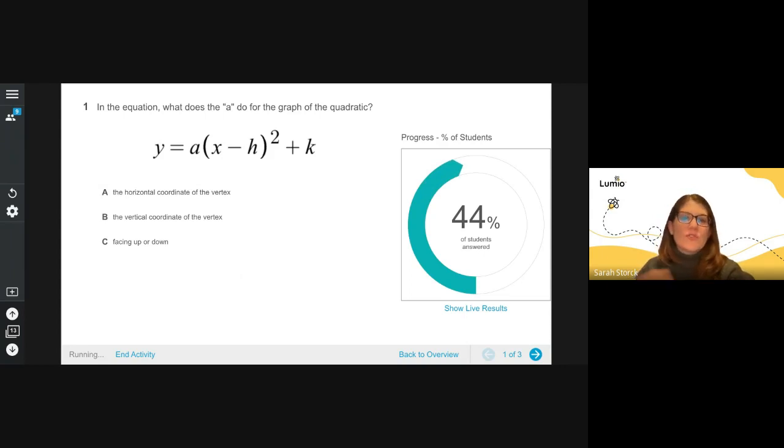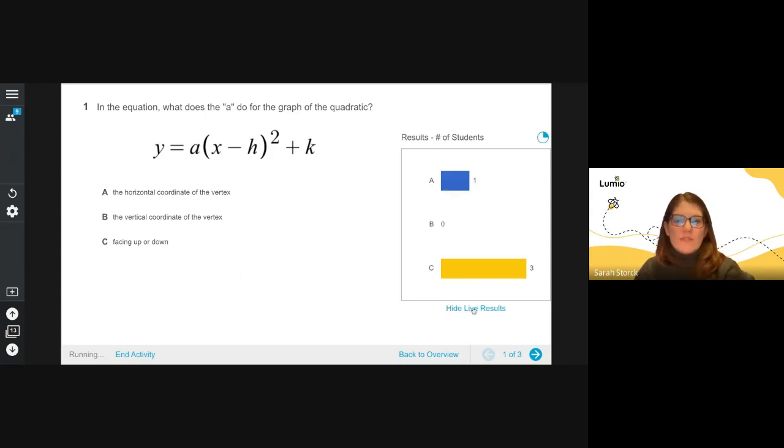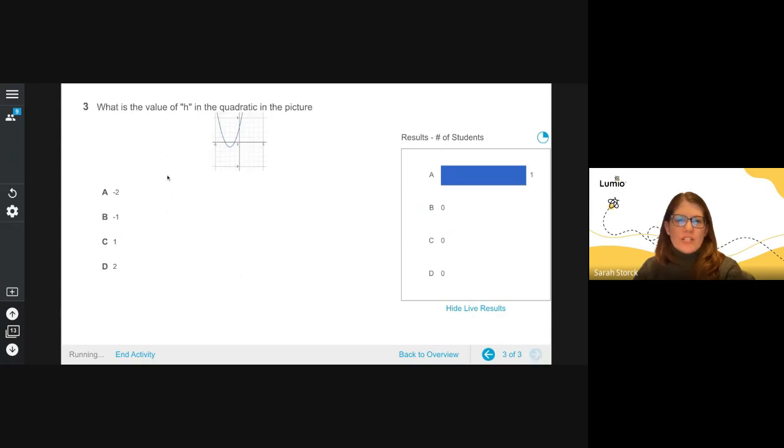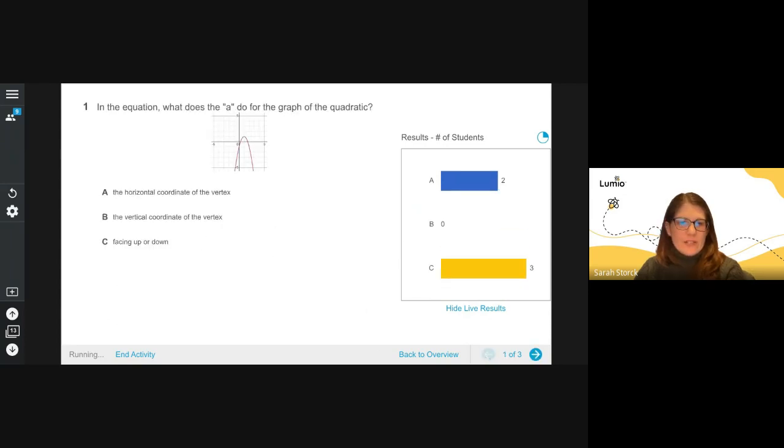And so students are able to answer. I can show live results as we're going through. Again, we're giving them a few questions here to check that student understanding. I can use images, I can use text, and I can have just this quick check for understanding available for students as we're kind of going through. So kind of giving you a moment there to answer.